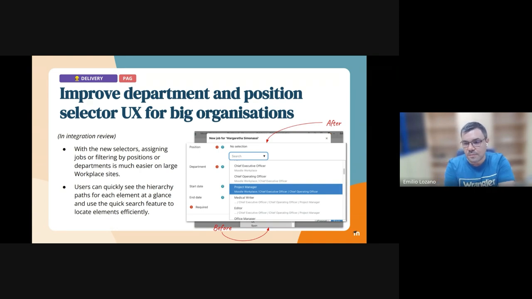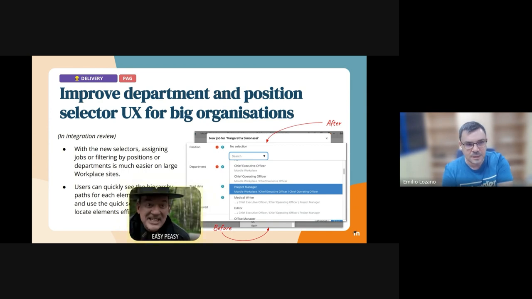So we also had some back and forth with the accessibility of the selector. It was not fully accessible, so we had to make some changes and send it back to integration. So this will be ready and will make it very easy.